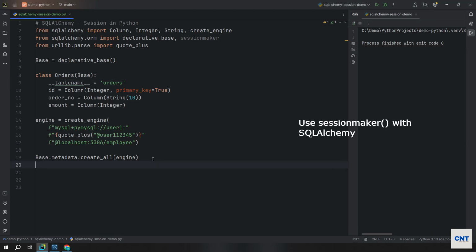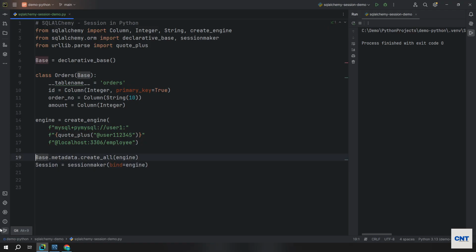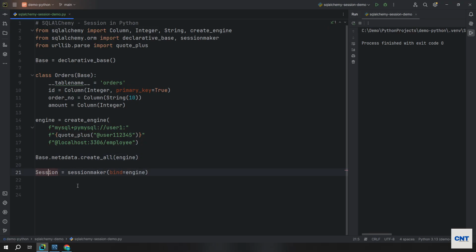Our next step is to use the sessionmaker class to create a session. So we will create a session object with the help of the sessionmaker class. Binding the engine to the session is very important so that our session knows which database it will be interacting with. Now I'm going to initialize another object that will actually start your session.